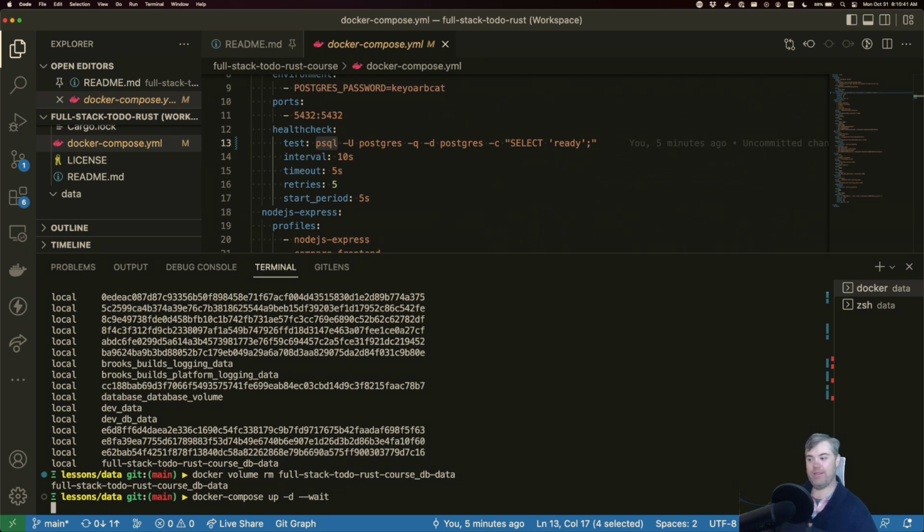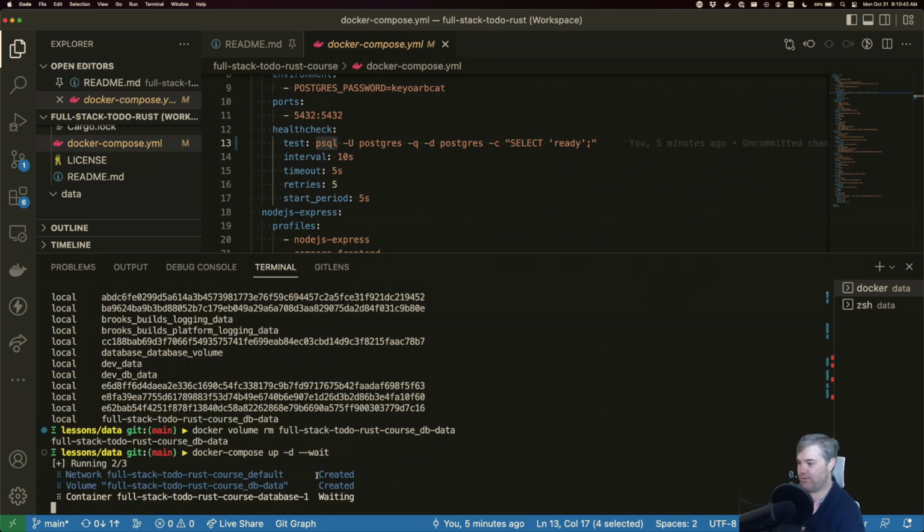So we're going to run this, and it's going to show me, okay, it's created the network, it's created the volume for us, and it's spinning up Postgres, and now it's healthy. This could take a significantly longer amount of time if you have a large amount of data to insert into the database. But now that it's in a healthy state, we're dropped out here.